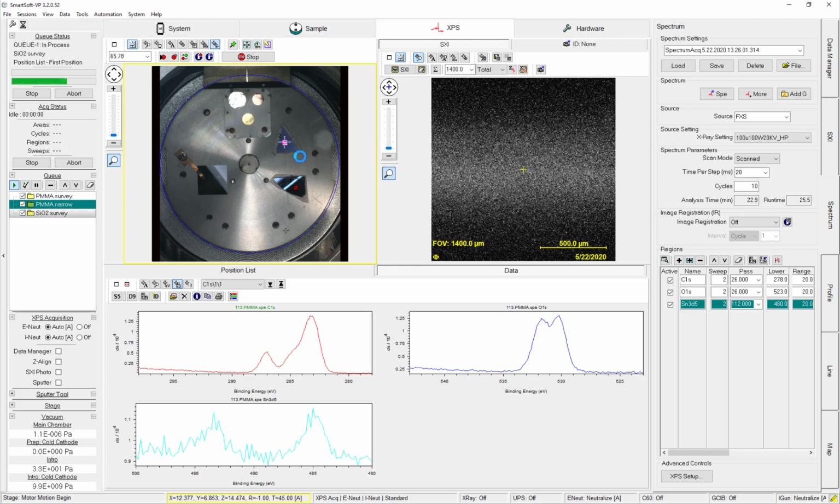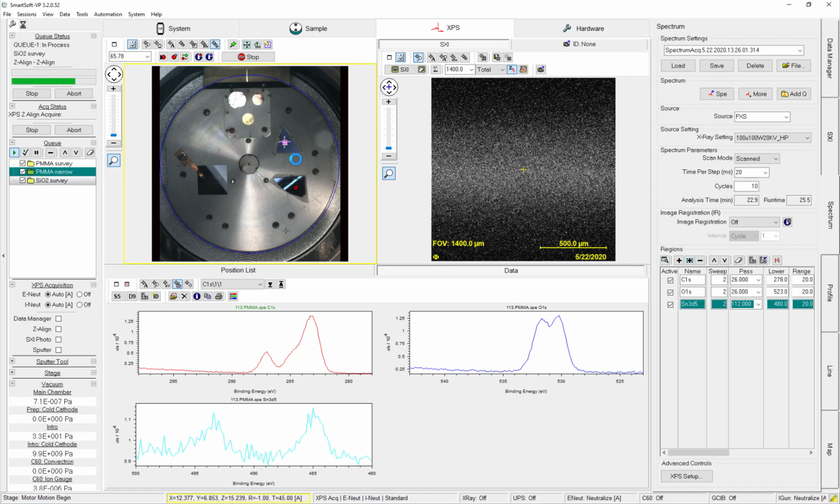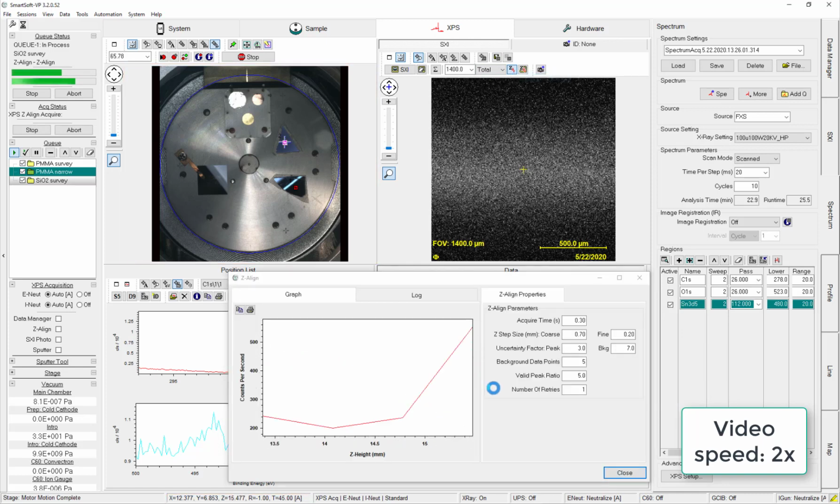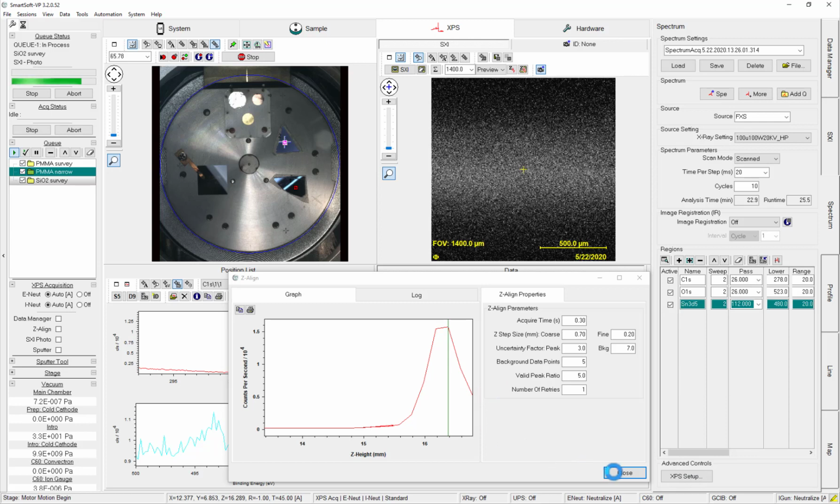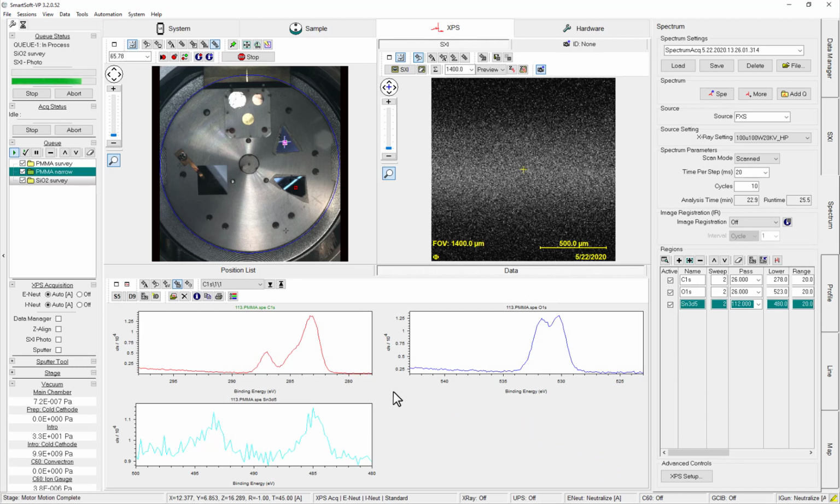And as before, we will do the auto Z height alignment and then collect the SXI before our analysis. Again, because this sample is mounted on insulating tape, we will be using the charge neutralization system, which has automatically turned on based on our selection in the queue. And now that the Z height is completed, we will move to the next step, which is our SXI photo, to look at the uniformity of the sample.